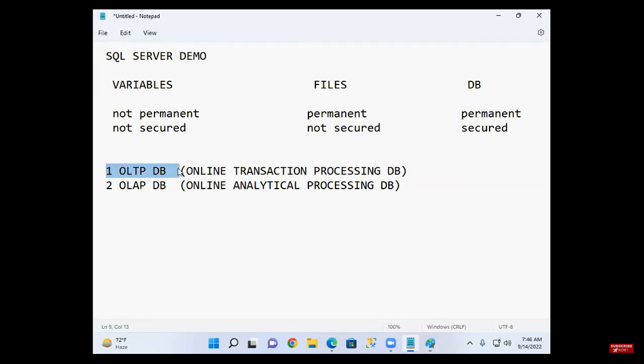So tell me, what are the day-to-day transactions in banks? Customers do money withdrawal, money deposit, money transfer, like this. So they are the day-to-day transactions. Every day-to-day transaction is recorded in OLTP. The bank maintains OLTP, and in this OLTP they store day-to-day transactions.